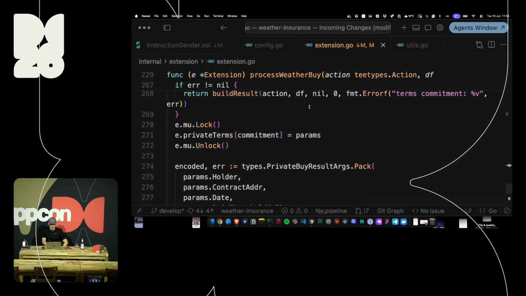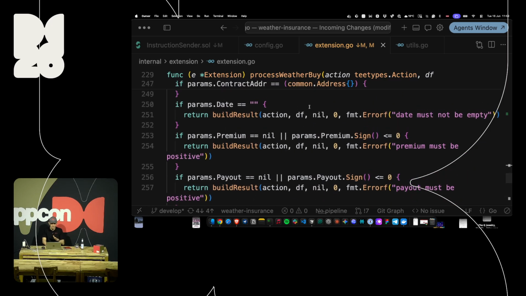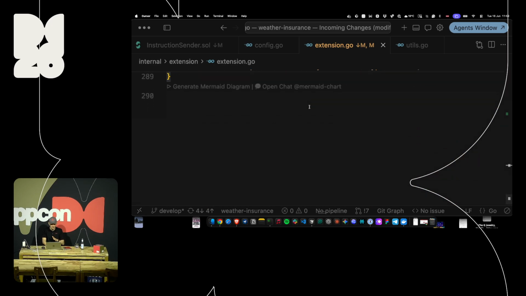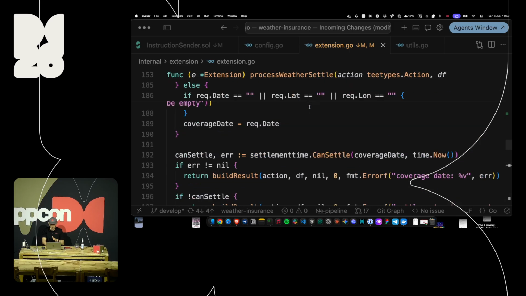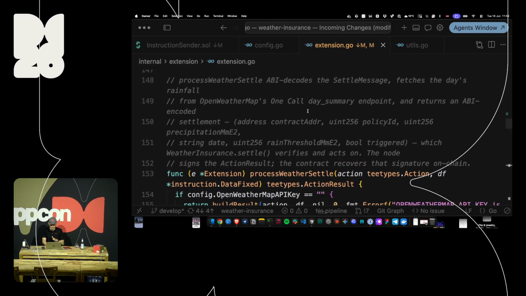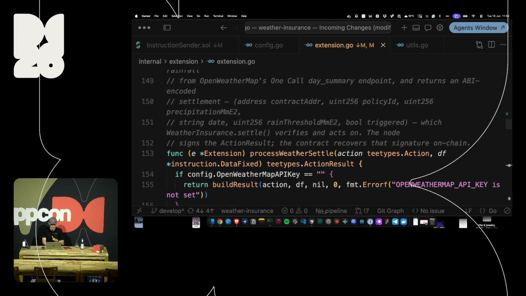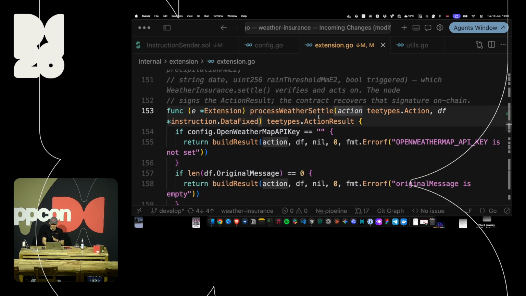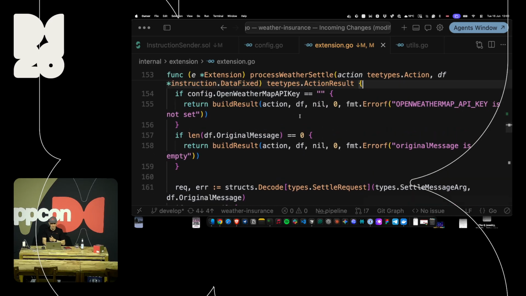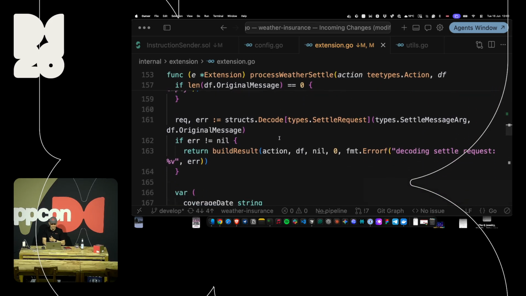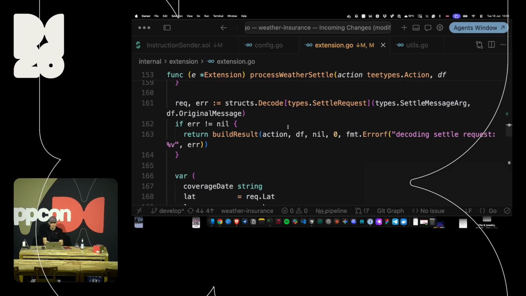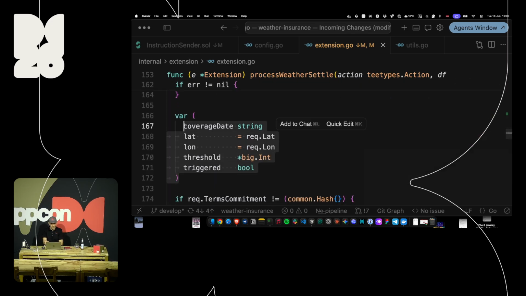And let's go to the extension. Again, I explained that this is in Go, but it can be in a different language as well. So we need to find the process settlement function. Yeah, so we have this function that basically starts processing the settlement. Then we have a bunch of checks, for instance whether we have API keys. And then we are decoding the settlement message, so we get the latitude, longitude, basically location, date, all that stuff, which we are saving here.